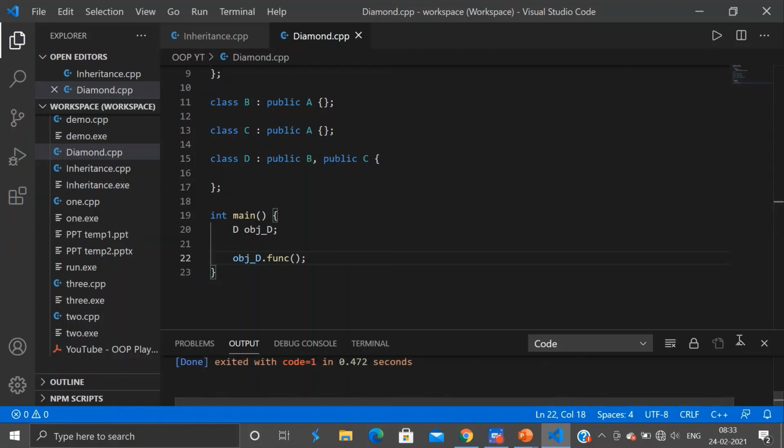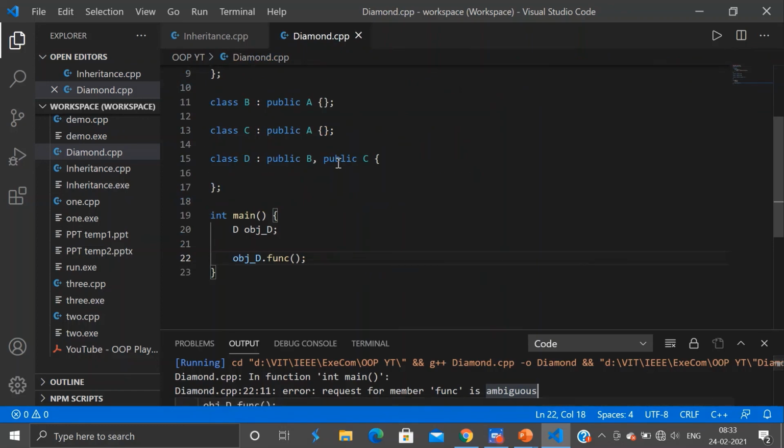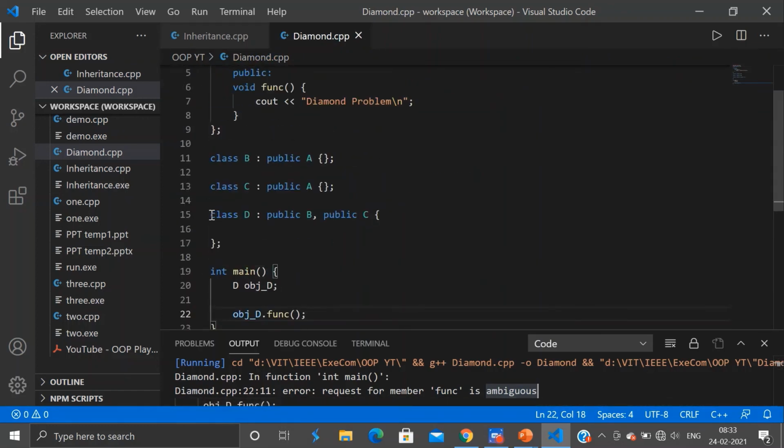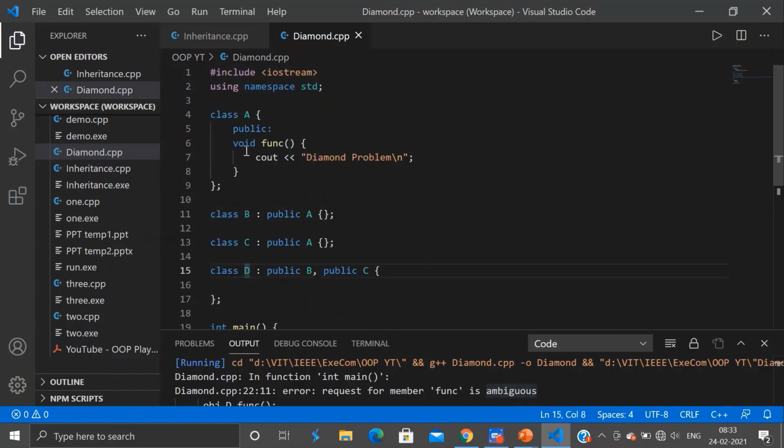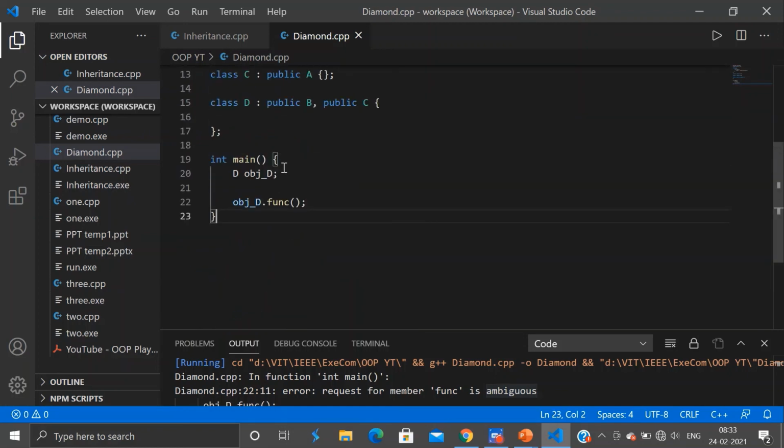In the output you can see that it says the request for member func is ambiguous, and the reason why this happened is, as mentioned earlier, the compiler does not understand from which of the three classes A, B and C this D class is inheriting this function or method. So to avoid this problem of ambiguity, we can call the method of a specific superclass.